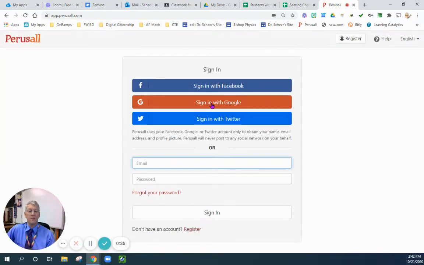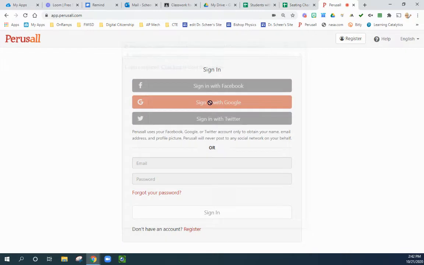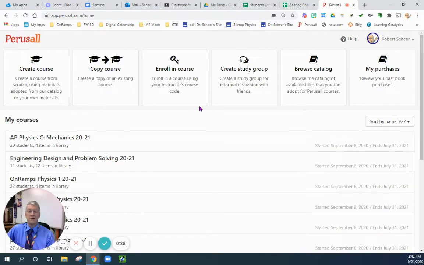I think mine might log straight in. No, here we go. So sign in with Google. I recommend using your Fort Worth ISD Google account just so you don't have to remember any new passwords. Once you've done that, you will create a new course.